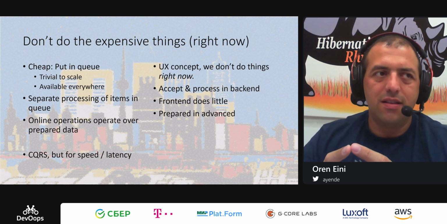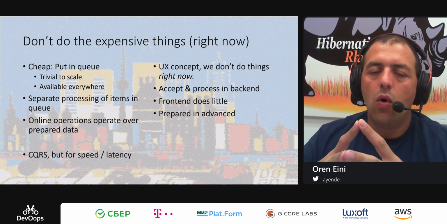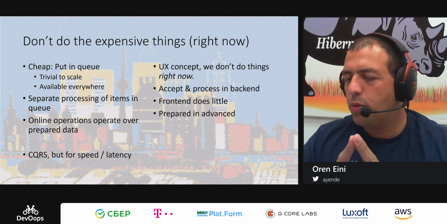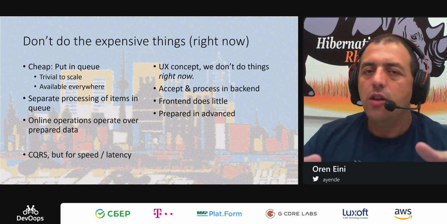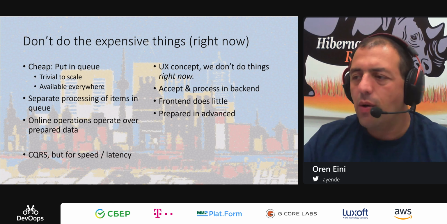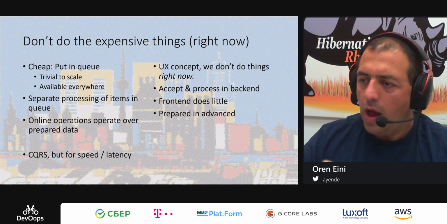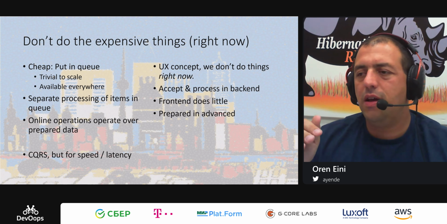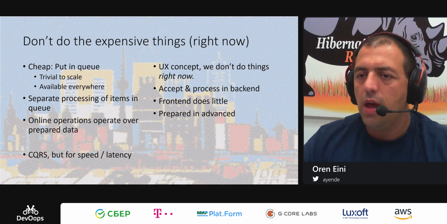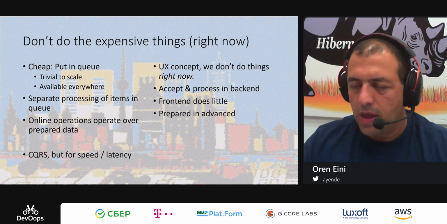That means that I'm almost always going to work on prepared data. That means that I don't really have a lot to do in the front end. And by the way, in the front end, I'm not talking about just JavaScript running in the browser. I'm also talking about anything that processes those requests on your web servers.